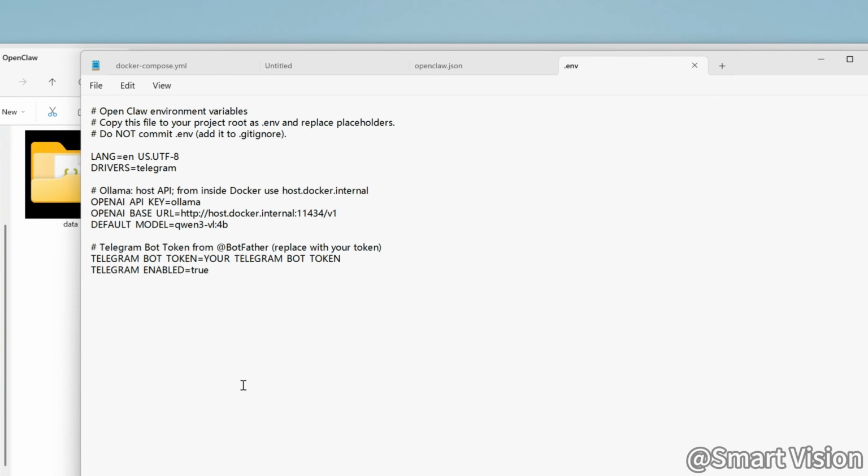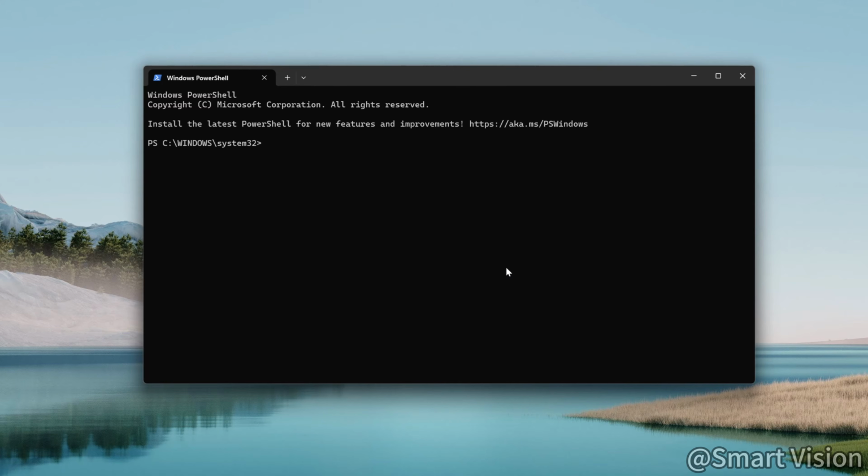Next, open the .env file in a text editor. I set Ollama as the AI backend so we don't use paid models. You don't need to modify the 2 lines at the top. If you want to change the default model, edit Default Model. Also add your Telegram bot token here. After configuration, start OpenClaw. It's simple.